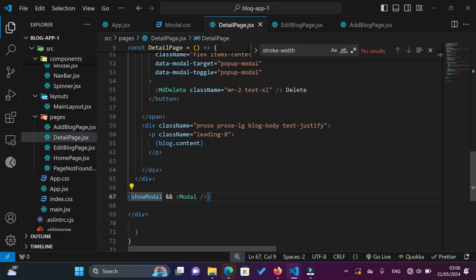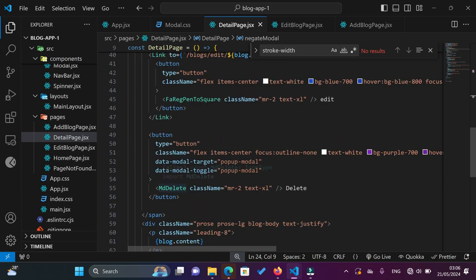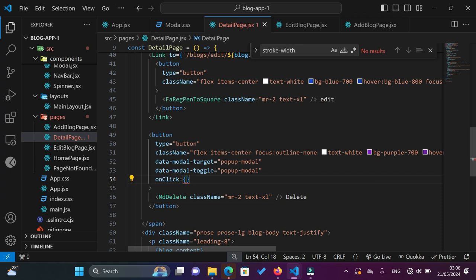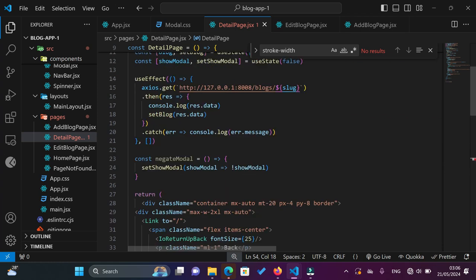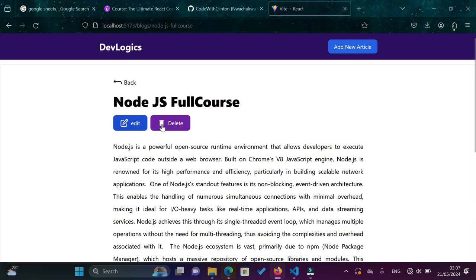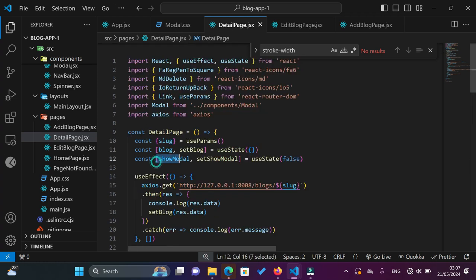Now I'm going to simply call this function whenever I click on the delete button. So here's the delete button. I'll come over here and say onClick, and I'll set that to negate modal. So now, if I click on this guy, the modal will pop up, because this show modal variable is now true.